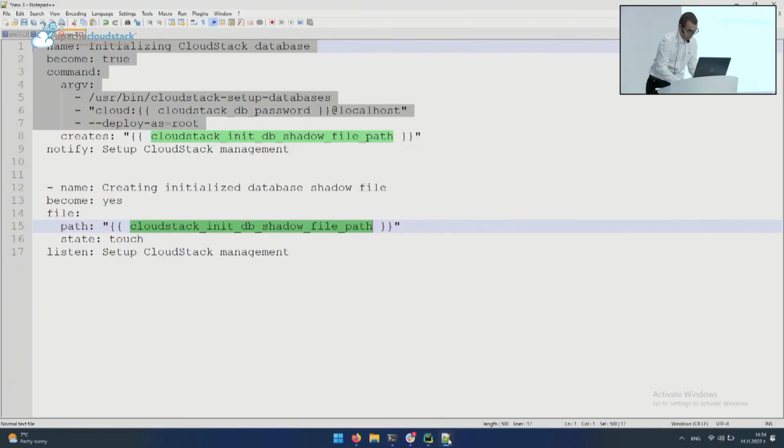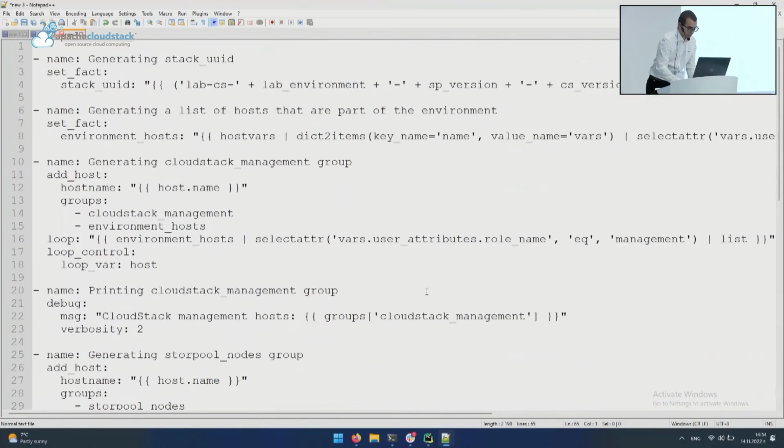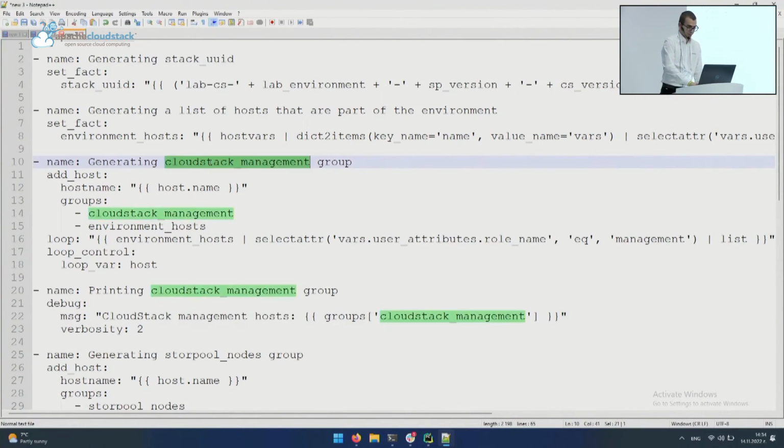So I'm going to go over this code. Generally, what this does is, see, I have creating CloudStack management group, so I can reference all the hosts that are going to be CloudStack management by a common name. Grouping is an essential part of working with Ansible. So if you create the right groups, you can then pretty easily map tasks to those hosts in those groups. And this is like half of the magic.